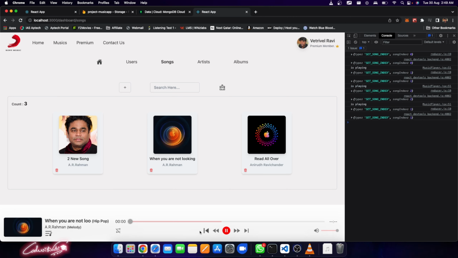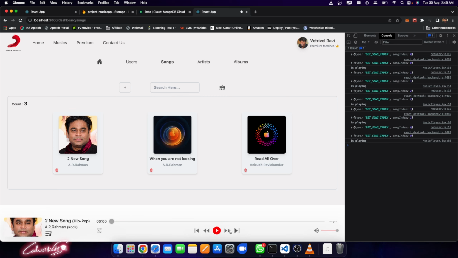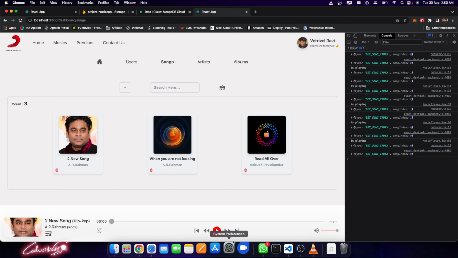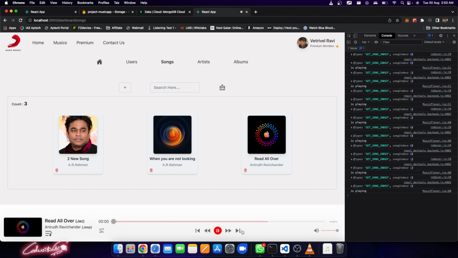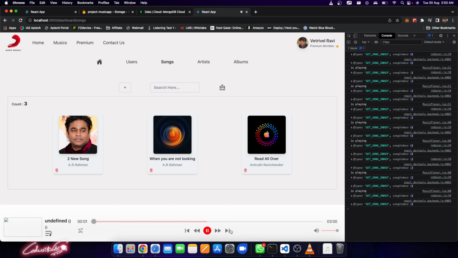So now if I click previous, it's moving on to the previous value. If I click that, now it's moving. If I click again, it will not move; the index value will be set to 0. Now if I click here, it will move to the next one, and it's next one.